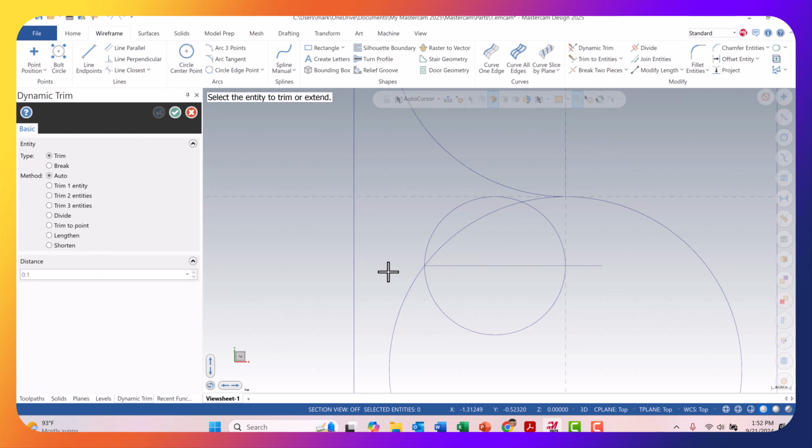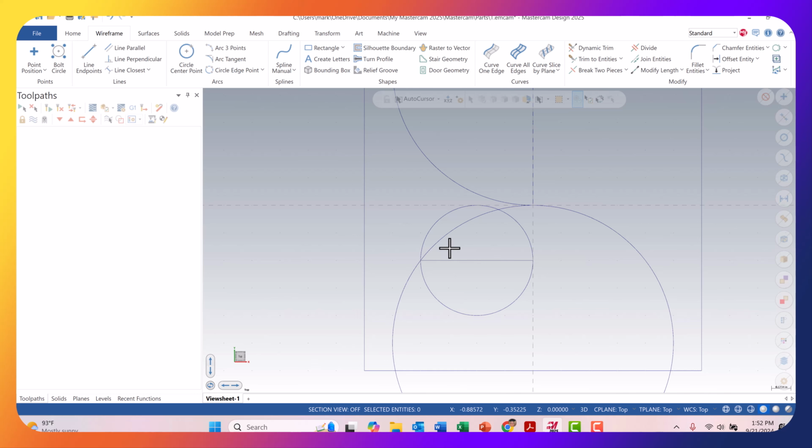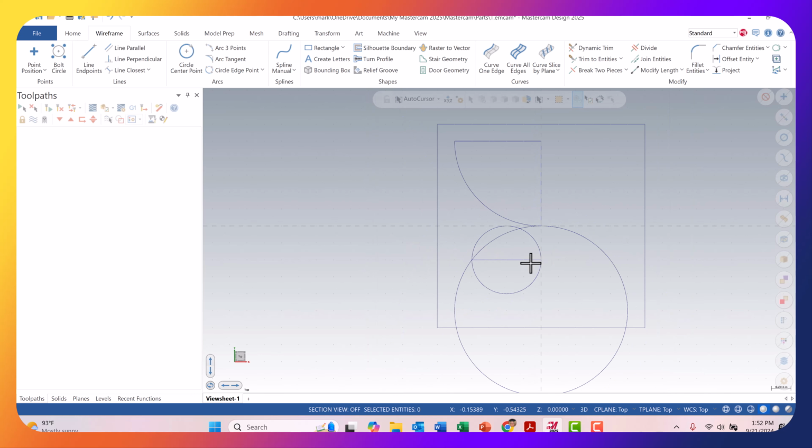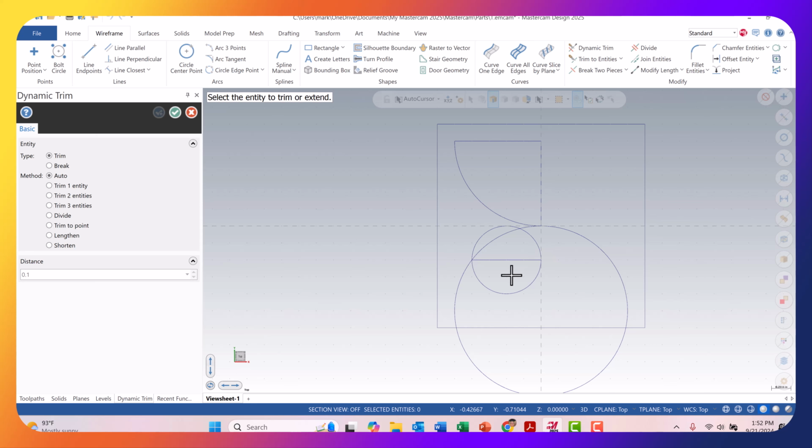Now trim that one back. Dynamic trim. I want to trim this and keep this and trim it back to here. So I'll select this piece, trim it to there. Boom, I got it. Now I'm going to trim this circle back to just leave this arc here. And so I'll say dynamic trim. I want to keep this part, trim it to here. Keep this part, trim it to here. There we go. So that's trim that.